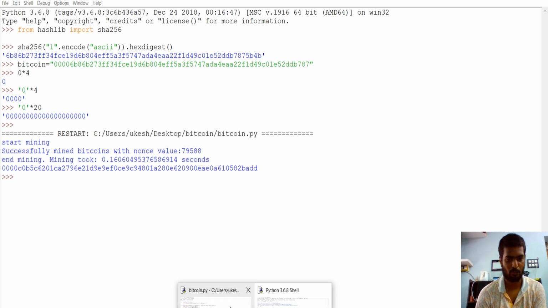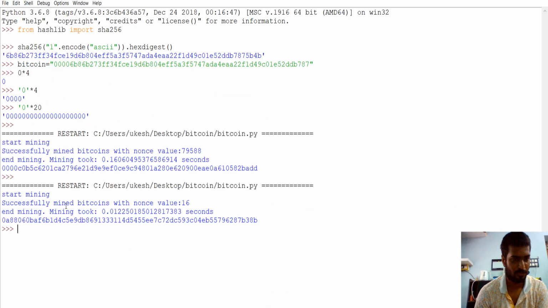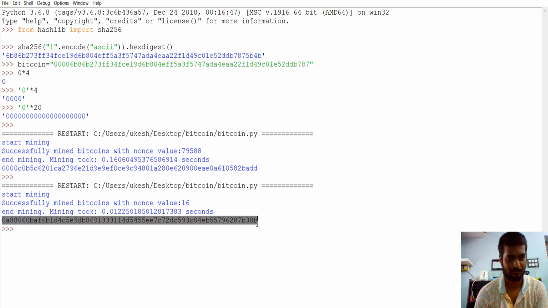Just let's try with one first. It will take 0.0 seconds, I think. You can see, yeah, it's about 0.01 second. For 1 we got the hash.